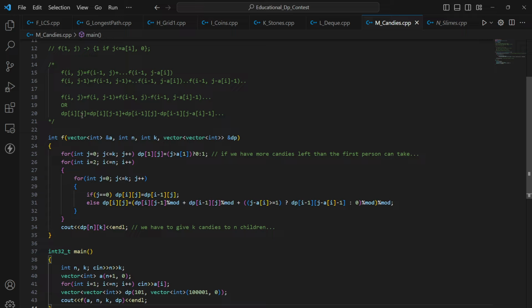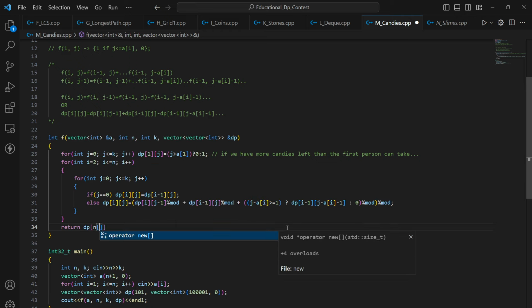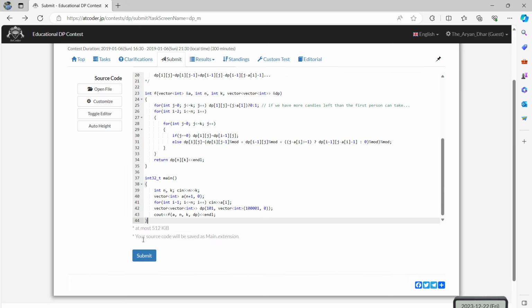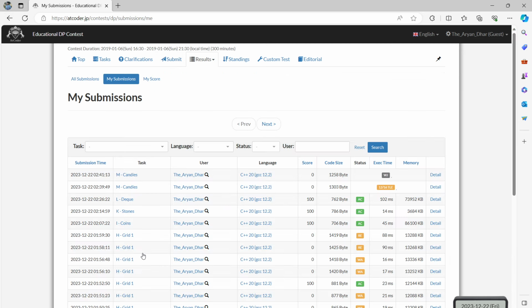i equal to 2, i less than or equal to n, j equal to 0, j less than or equal to k. Oh, what is cout doing here? Return. Oh, it will just keep couting. That's why it's giving TLE, I guess. So now it will get submitted.